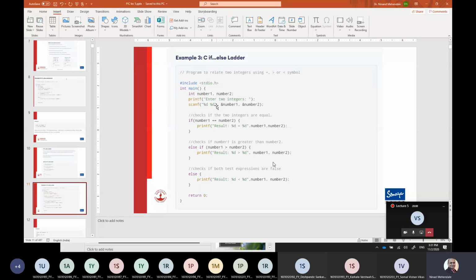Now the checking starts. How is the checking done? If number1 equal to number2, then printf result: number1, number2 are equal. Then else if number1 is greater than number2, printf number1 is greater than number2. And third, only else, because if, else if and then the final else will be less than. So you don't have to check. It is not equal, it is not greater than, that means it is definitely less than, and then you return 0.